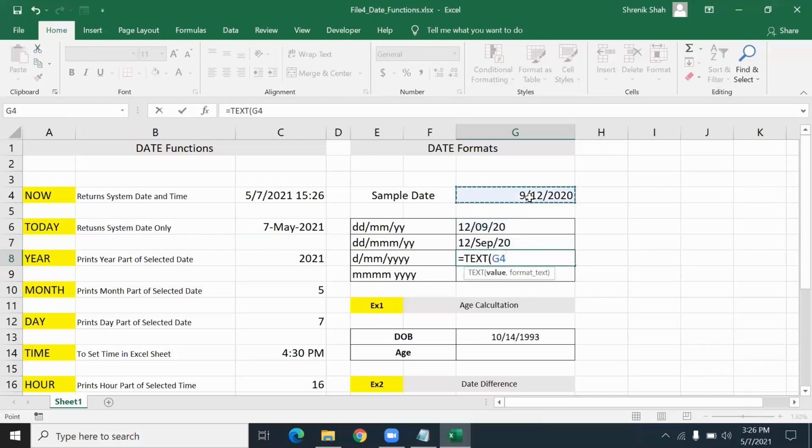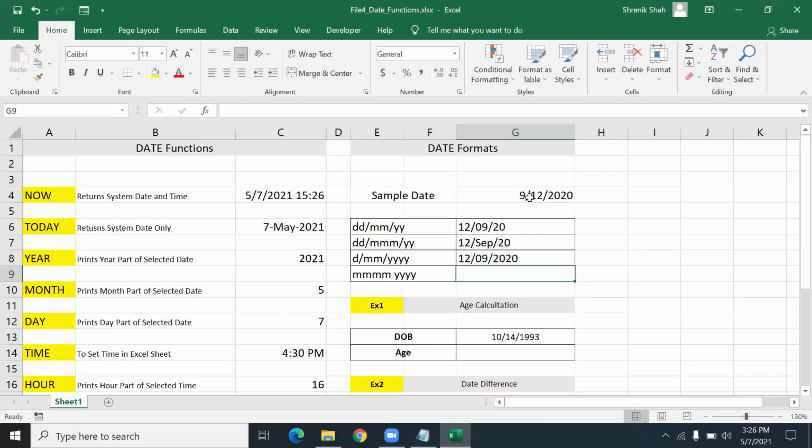I select the date, give comma, D/MM/4 times YY. So now it prints the value as 12/09/2020. Okay.